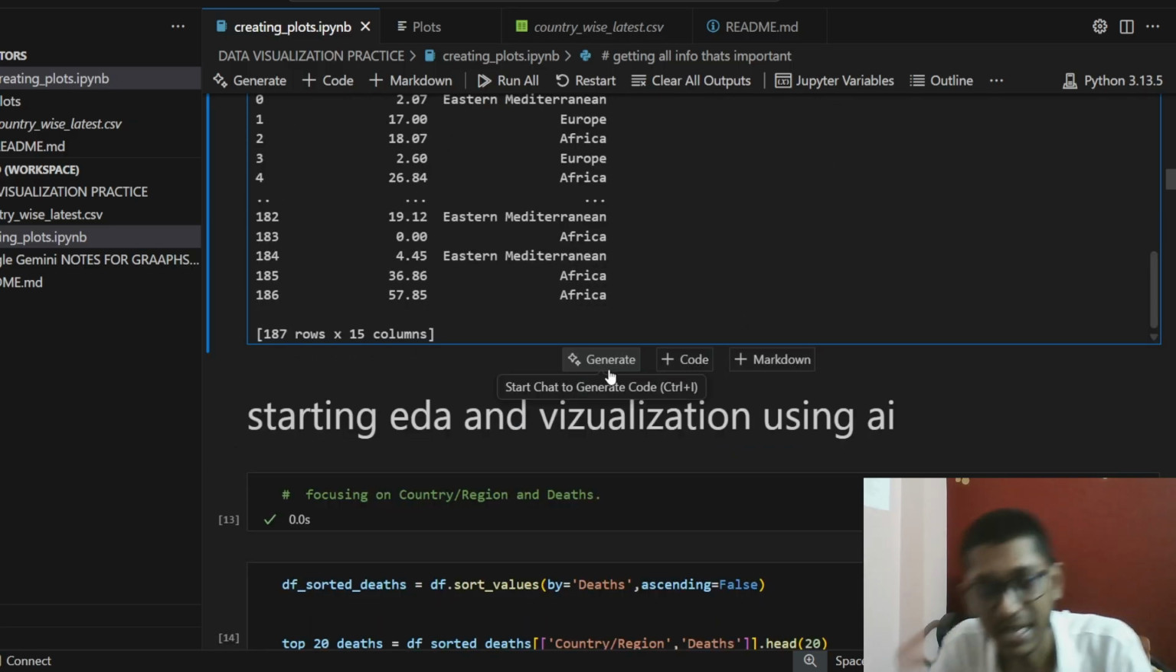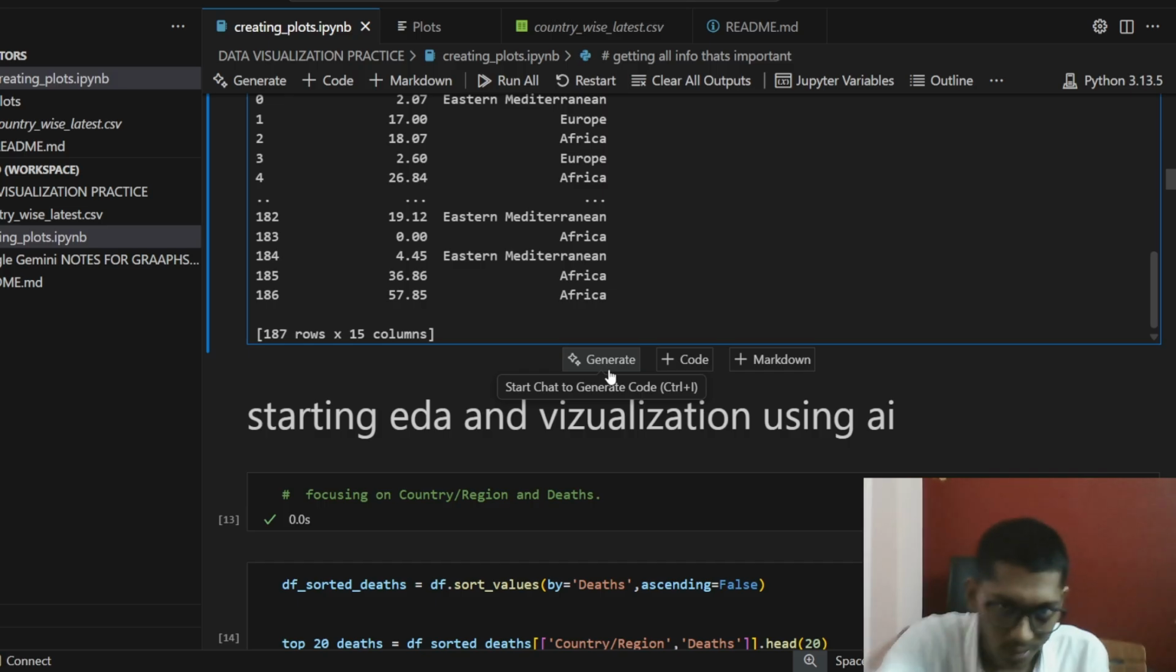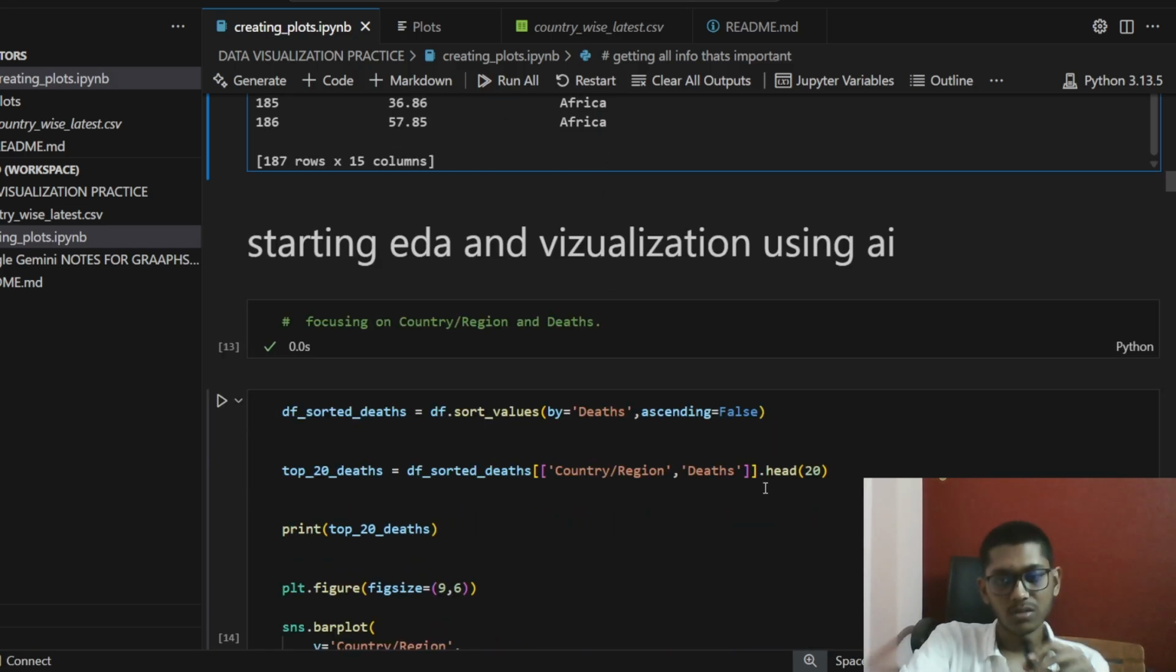Starting with EDA. EDA means exploratory data analysis and visualization using AI, using artificial intelligence. I used AI, so that is why I wrote using AI a little bit, because I don't remember the methods that much, and stuff like that.